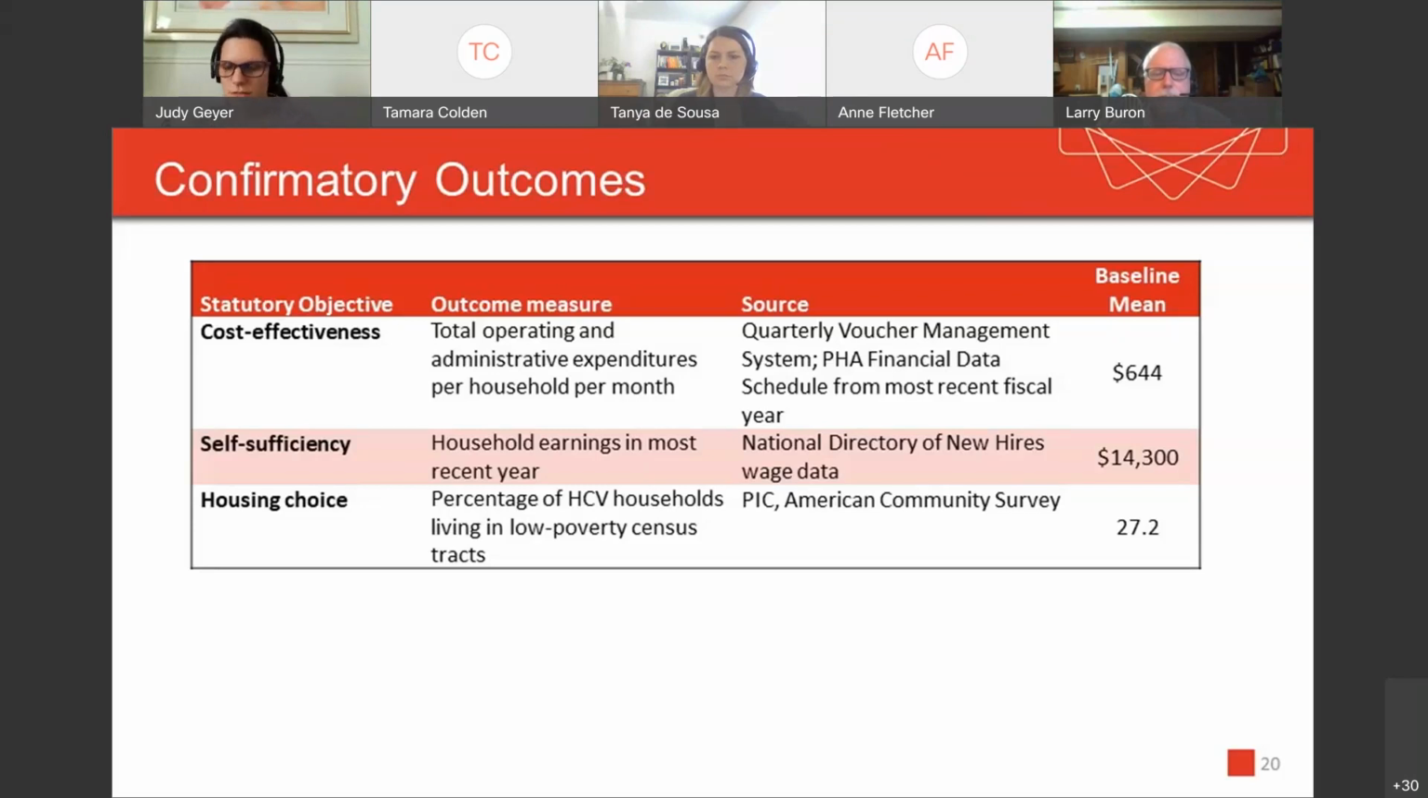For this year, we also exclude CARES Act funding. The mean operating administrative expenditure per household per month was $644. Okay, next objective. For self-sufficiency, the evaluation's main focus will be whether the treatment group PHAs have higher average household earnings. We define household earnings as the sum of the most recent 4 quarters of earnings from, not from PIC records, but from the National Directory of New Hires.